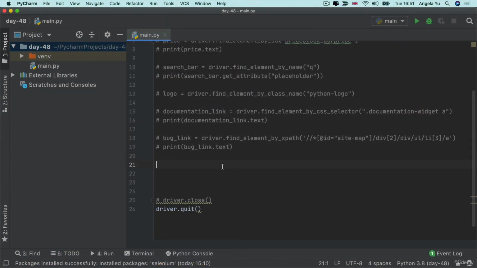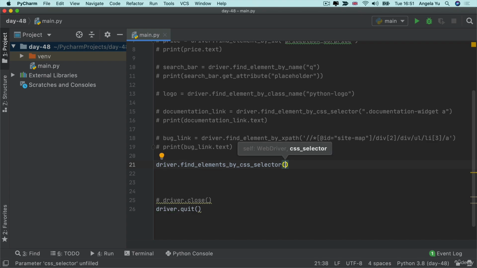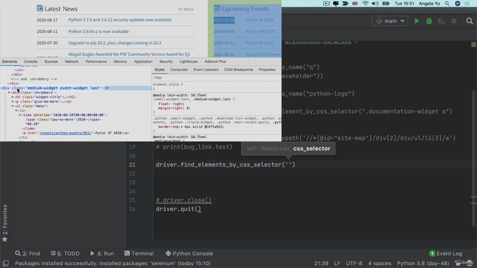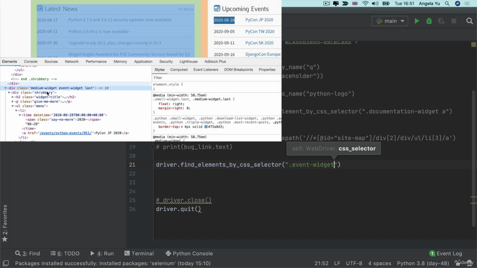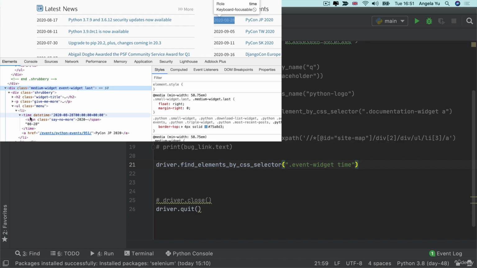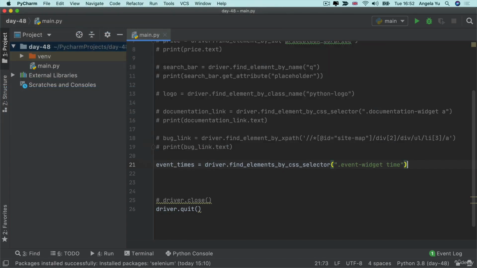Back in our code, let's go ahead and tap into our driver and then use the find elements by CSS selector, which is going to give us a list of elements that match this selector. And the selector is going to be first find a div with this particular class. So it has to have the class event-widget. So we'll write dot event-widget, and then after a space, we specify the next thing we want to drill down to, which is a time element. So let's go ahead and just put the name of the HTML element like this, and we'll get the event times as a list, hopefully.